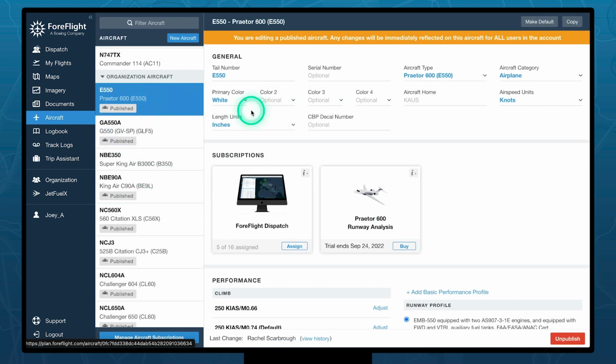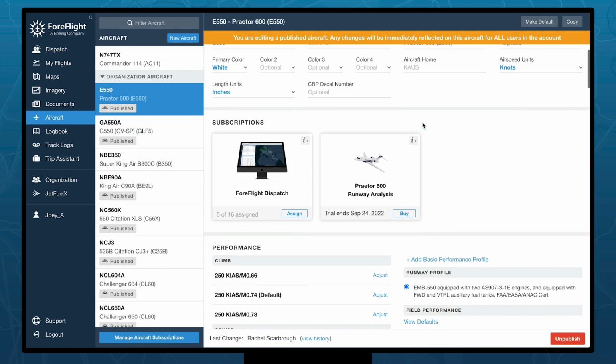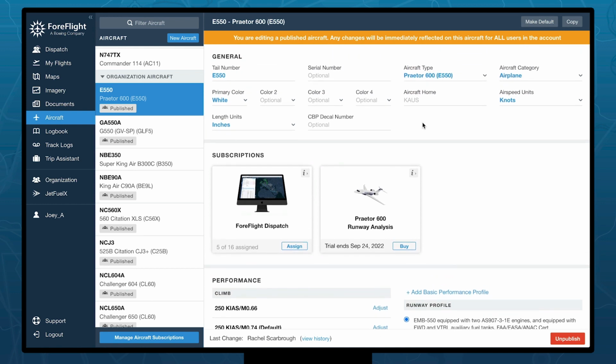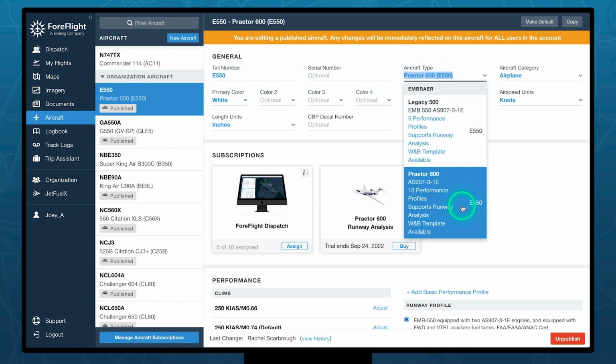When you tap on an aircraft, you will see the aircraft's information on the right side of the page. You can start off by completing the form data, and everything in blue is editable in ForeFlight. You select your tail number. You then select the aircraft's type from the aircraft drop-down menu. Aircraft profiles that have pre-built performance profiles, runway analysis, and weight and balance templates will also show that information next to the type code.